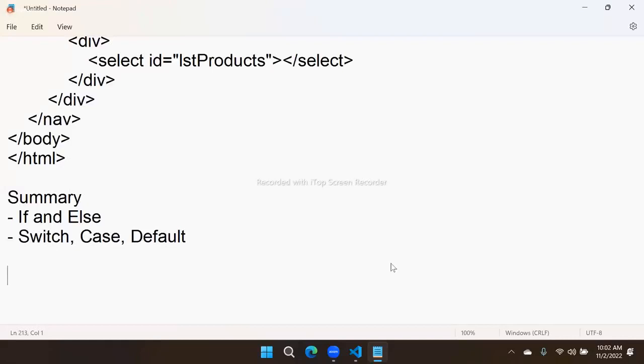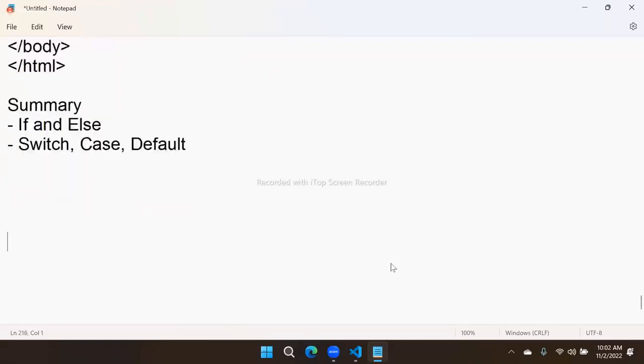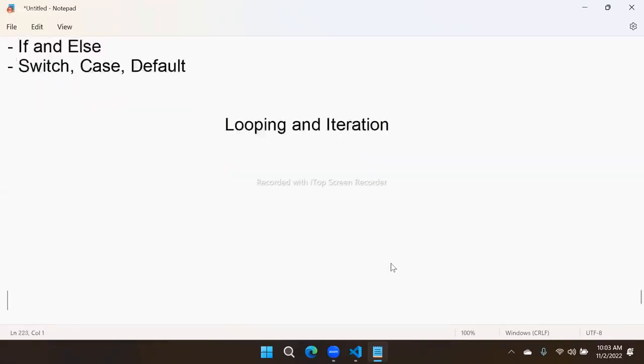JavaScript selection statements. Next important statements: we have looping and iteration. Already I think I told you the difference between loop and iteration. What is the difference? One difference I told you, the array concept I told you.